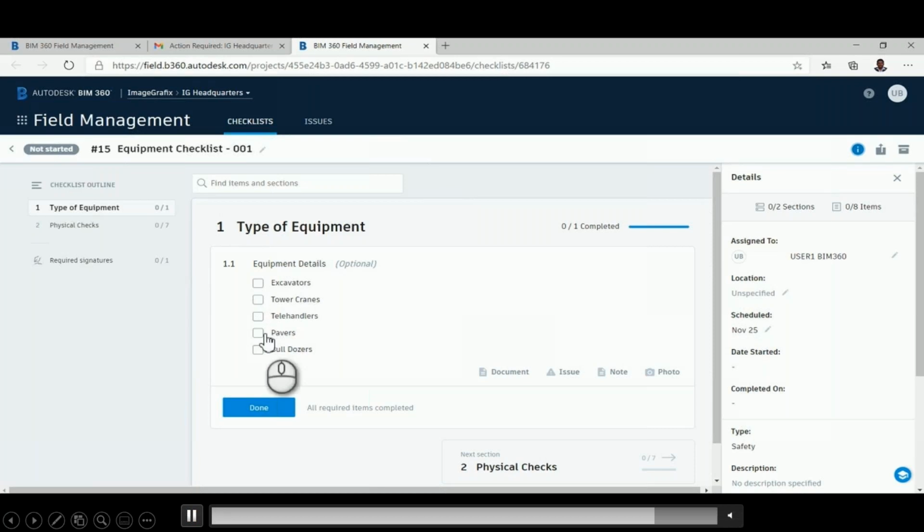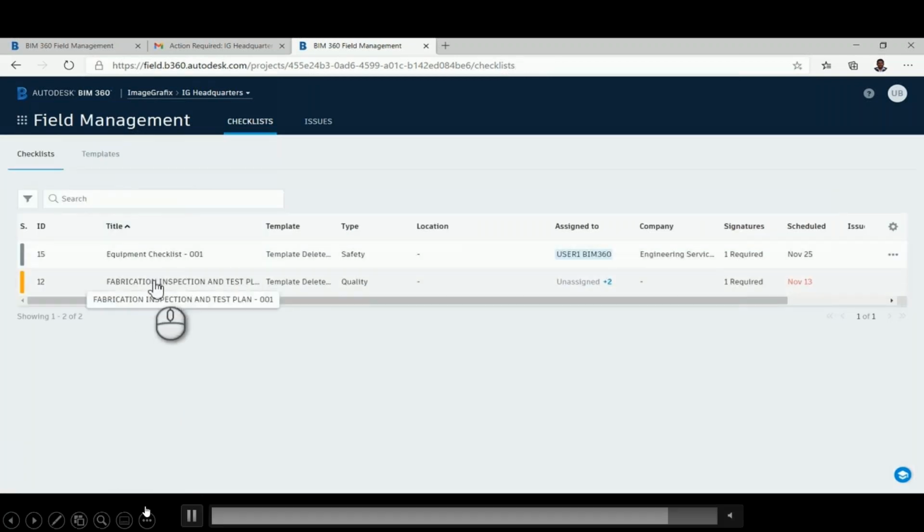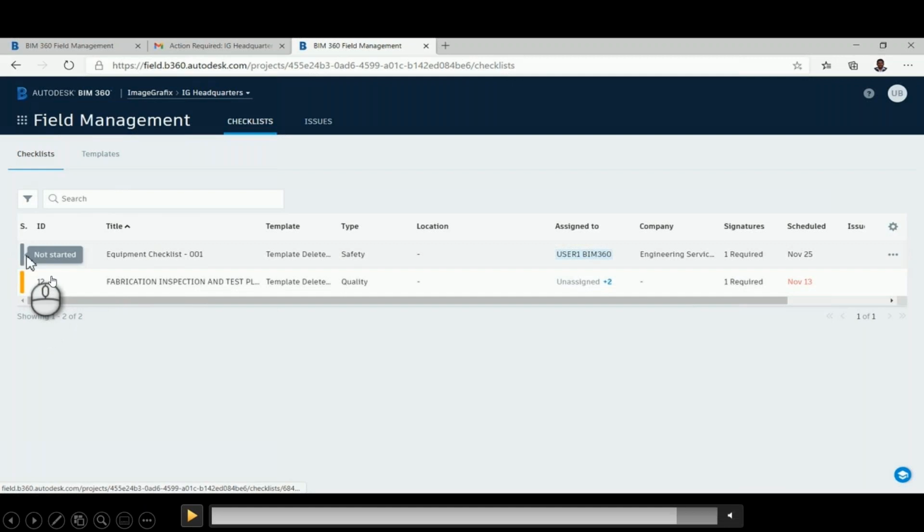This clearly shows whether the checklist progress has started or not. Here it shows this one is in progress, and this one is not yet started. That is how you track the progress of a particular checklist assigned to a user. You can also see whom it is assigned to, which company it is assigned to, and the scheduled date. If it is overdue, it will also be highlighted. This is how it works.